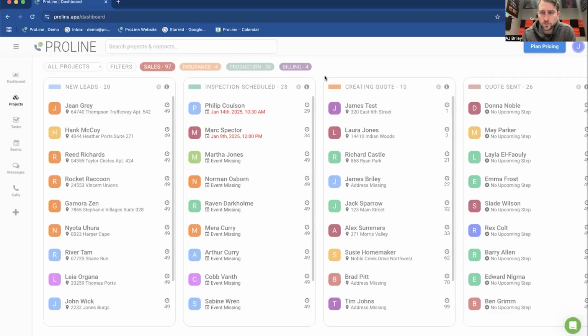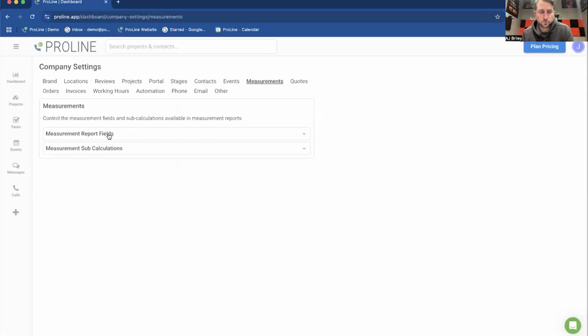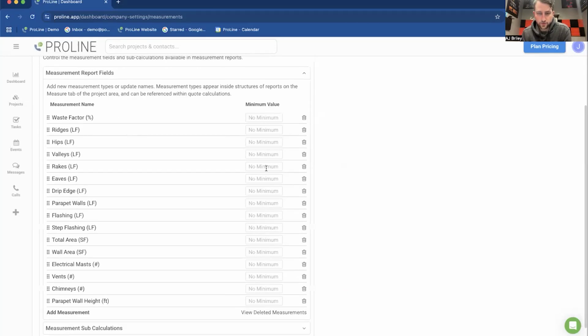All right. I'm going to go ahead and get started on just going through the measurement field thing. So I'm going to share my screen. Measurement field minimums is what we're going to take a look at. If we go into our company settings and go to measurements, measurement report fields, there is now a minimum value column for measurement fields. The minimum value allows you to preset what you want a certain measurement to be at minimum, at the point in time in which a measurement report is generated.